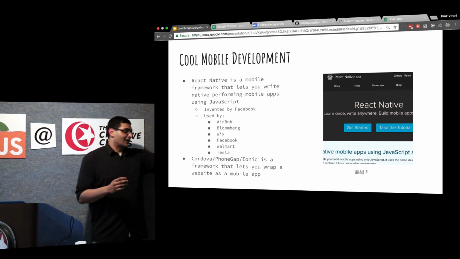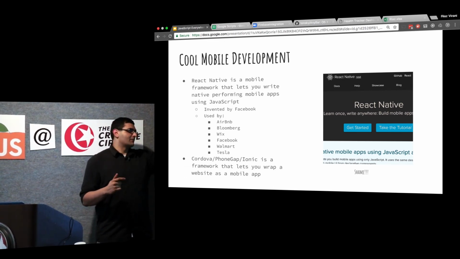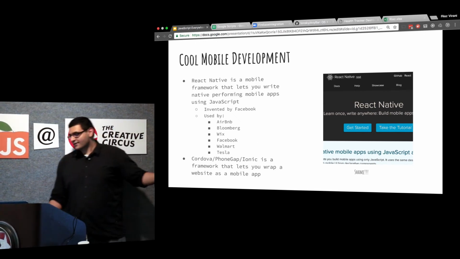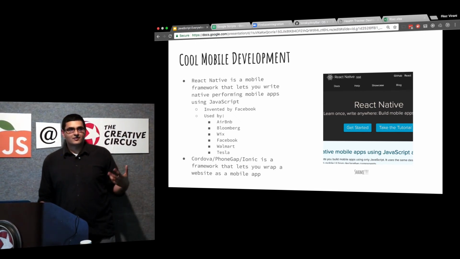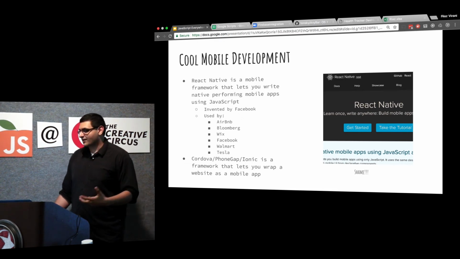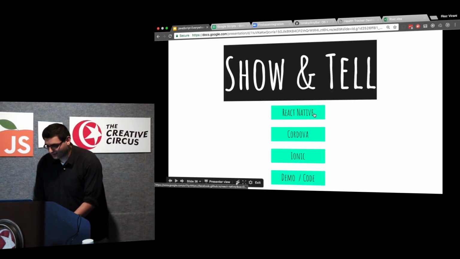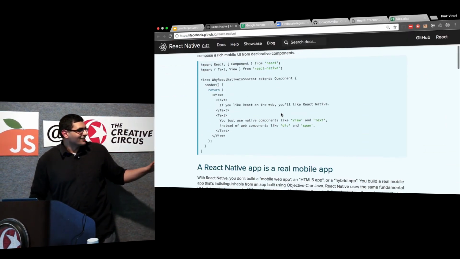And I don't mean this is not React. React Native is being used by Airbnb, Bloomberg, Wix, Facebook, Walmart, Tesla. So it's got some big names behind it, and people have put a real stake in it. It's a real production-ready tool.